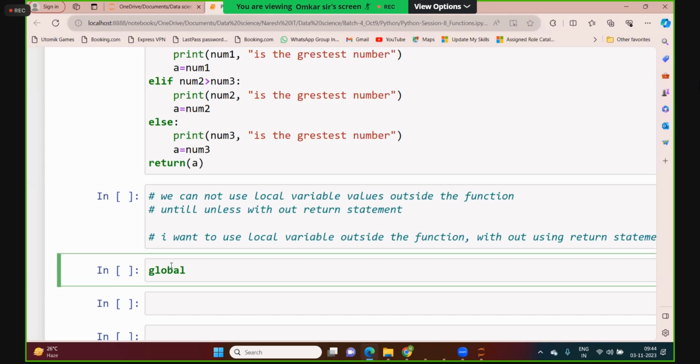What is the keyword? Global keyword. My movie is a global movie. I am a pan-India star. Like that, you need to publish yourself, even though you are local. Prabhas is a Telugu guy, no? But he became pan-India. He is local, but he publishes himself as a pan-India star. So which keyword will we use? Global keyword.